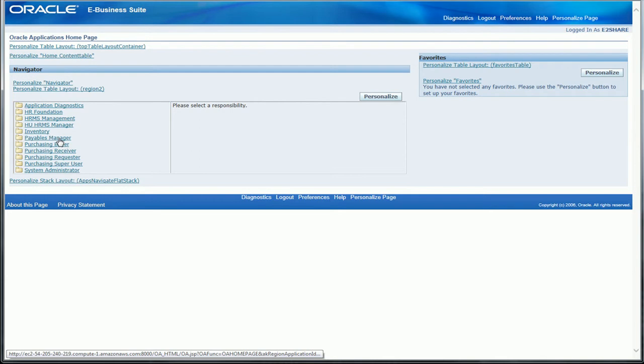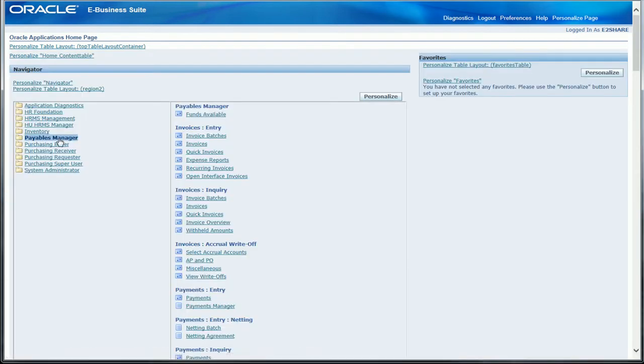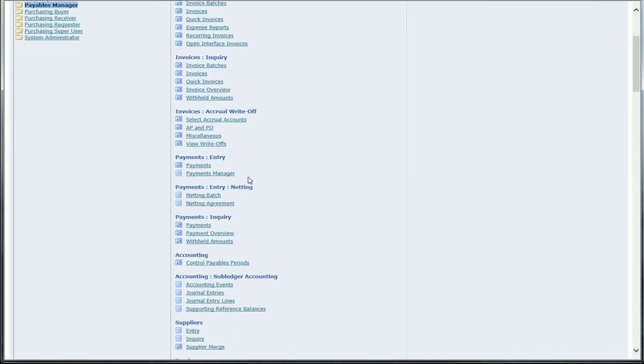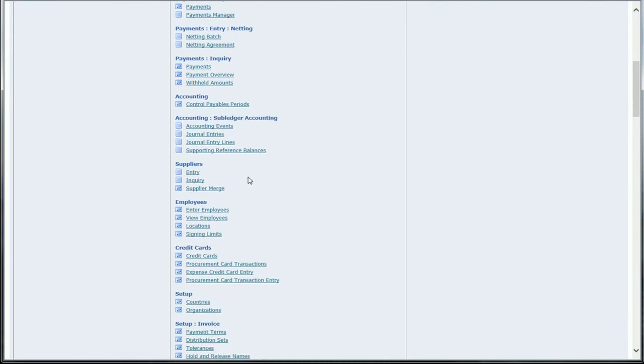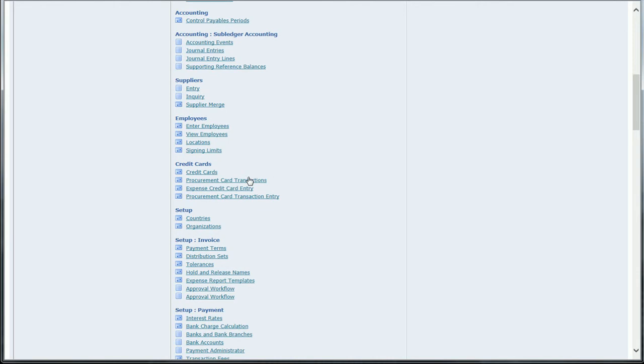When I click on the Payables Manager, I'm presented with the Payables menu, and this is the place where a qualified user is able to administer or manage all the invoices, payments, and a wide range of setups such as credit cards, employees, and even suppliers.